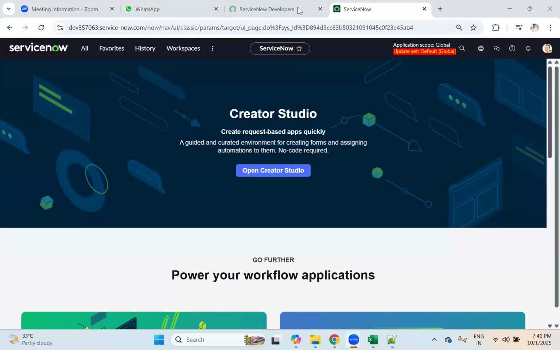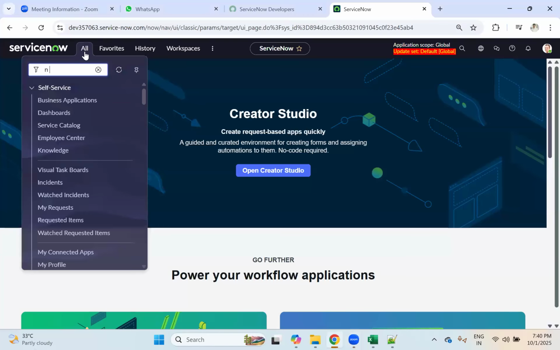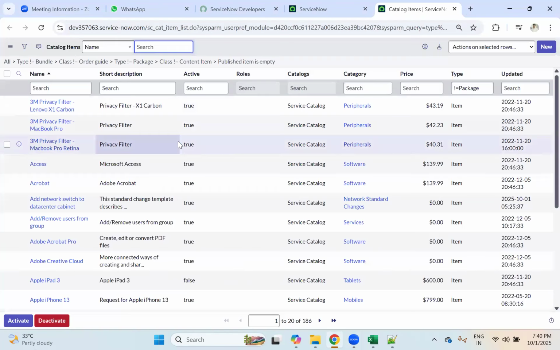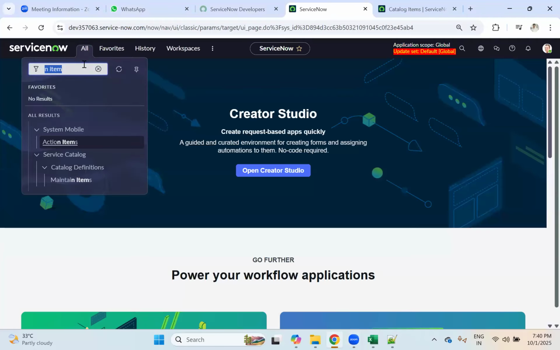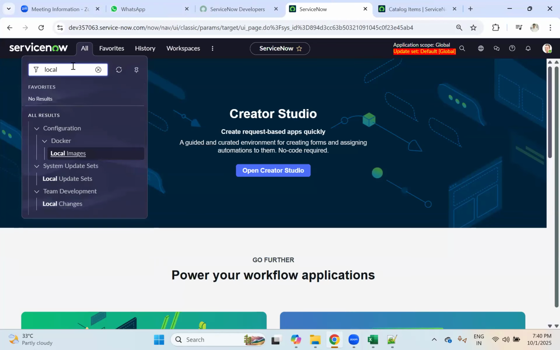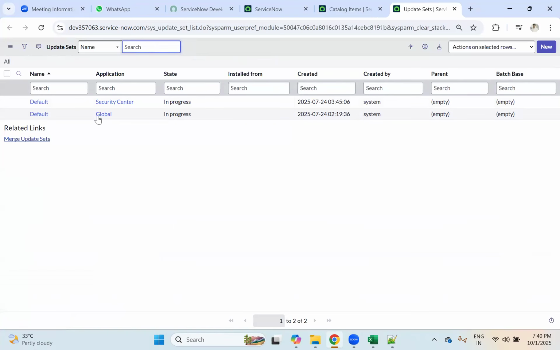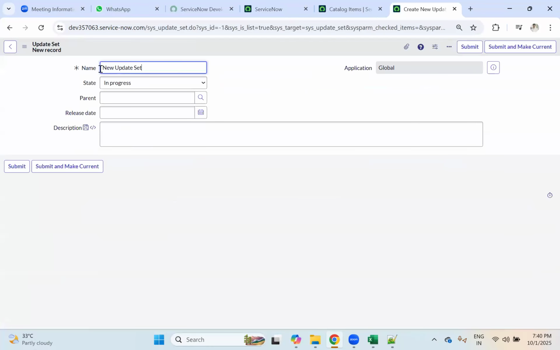So first thing is, let me share my screen again. Okay, so let's go to navigate in item, correct? So we are all in manage maintain item. So I always told you there is one more thing, we need to use a local update set. Why do we need to use it? Whenever you are developing something, you should always create an update set. Okay, so I'm creating a catalog item.